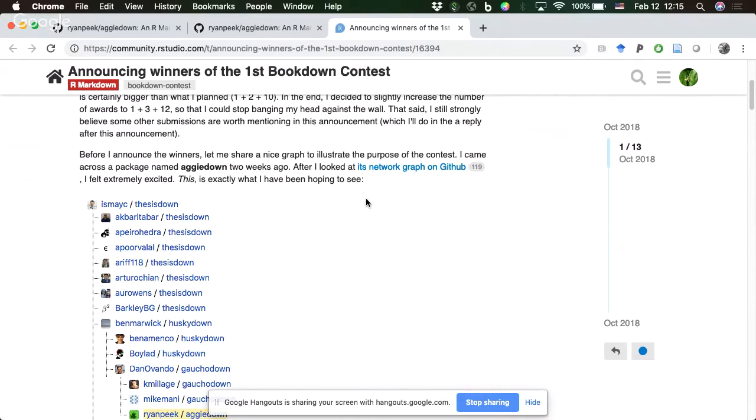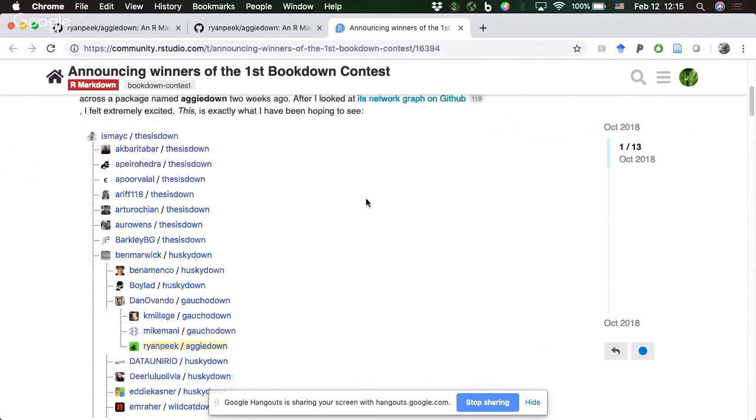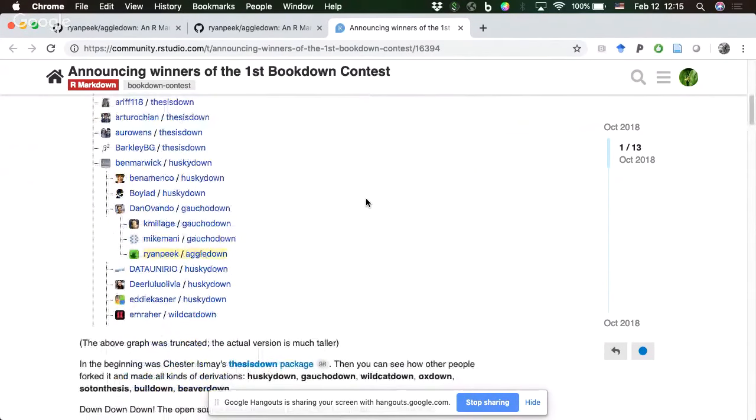And then you can see everybody's forked it. It's changed into like Husky down, and then Gaucho down, and then here's Aggie down, right? Like many, many levels down. And there's a whole bunch of other downs now too. So it's pretty neat that this has become a viable way to actually do stuff. And it's really well supported, which is nice.